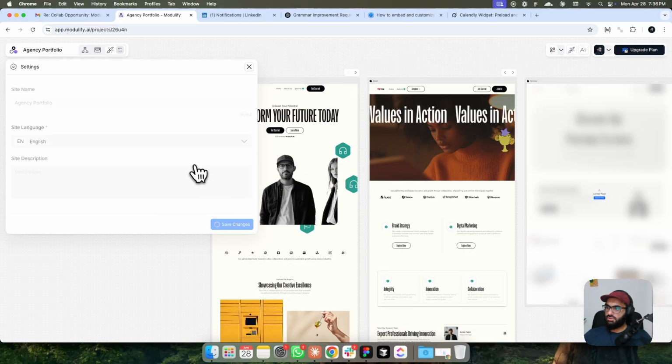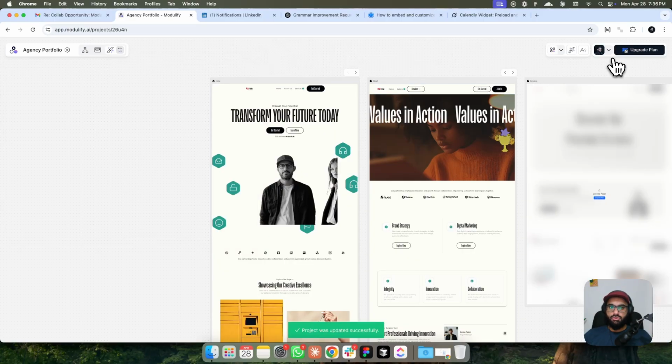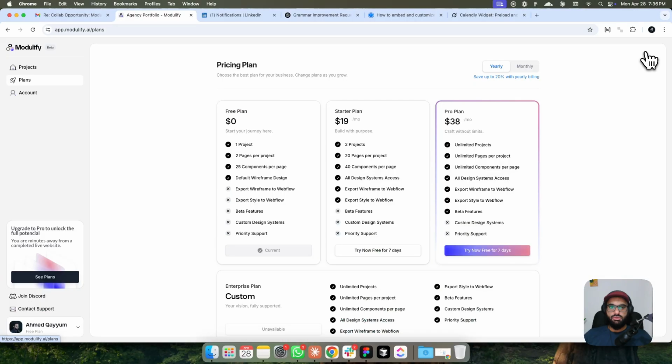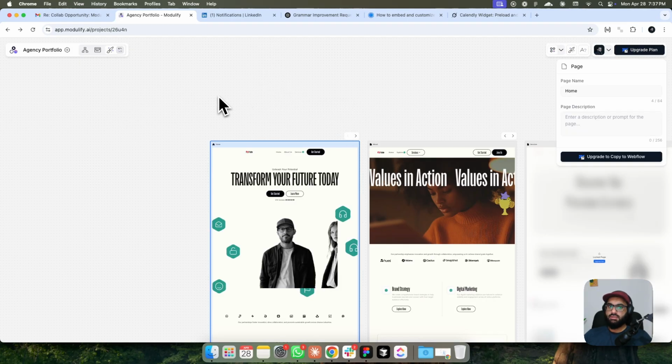Let's go with English. Let's make save changes. And let's see how we can share these designs with the clients or with the team. How can I share my designs with the team? Maybe this is for the paid users. Yeah, so for the paid plan, we can export styles to Webflow. We can export wireframes to Webflow. But this looks very nice. This looks good. I love to see how Modulify progresses in this race.